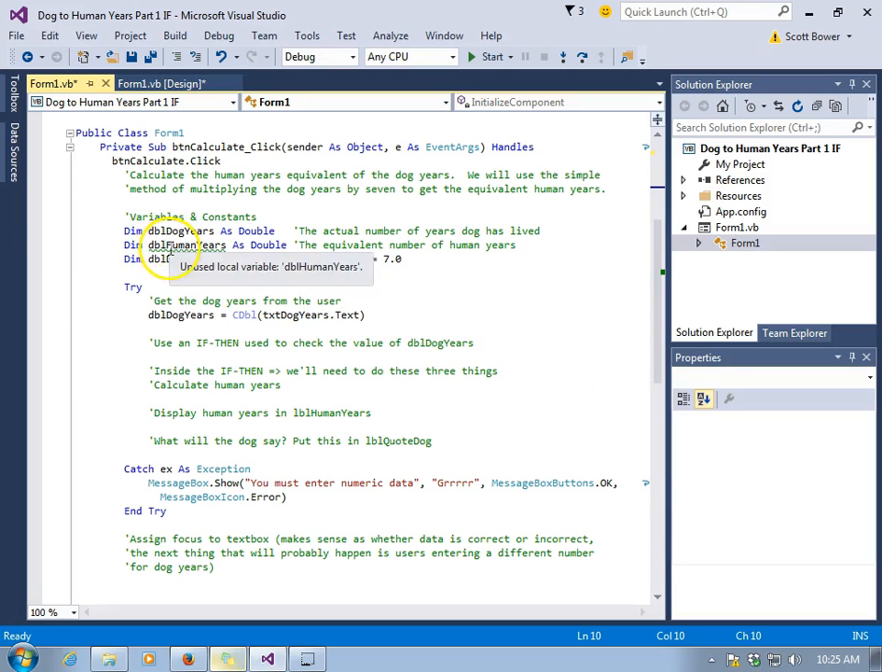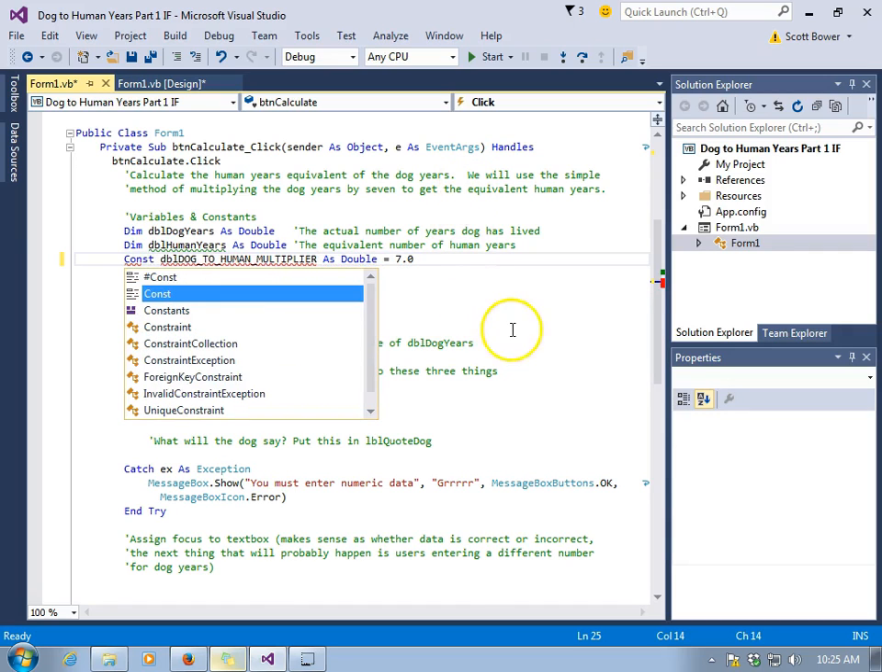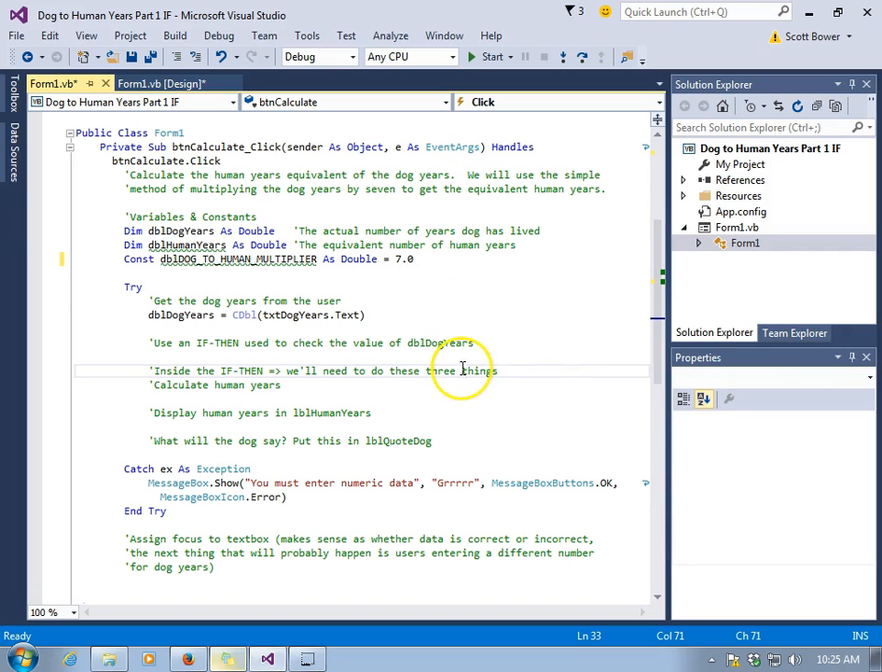Got some variables already. Dog years is a double, DBL dog years, DBL human years is a double. That will be the human equivalent. Made a mistake here earlier trying to get this set up. Should have called that CONST for constant, because that dog to human multiplier will never change. It's going to be 7.0 as a double. Notice the capitalization.